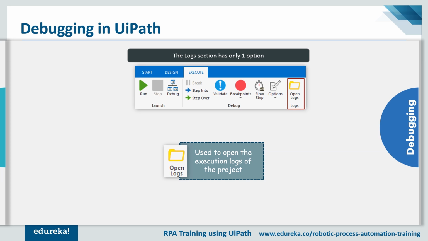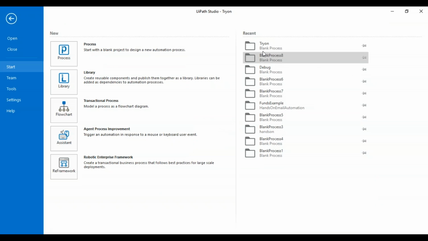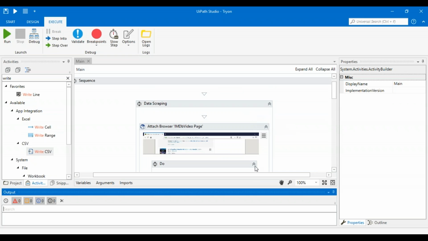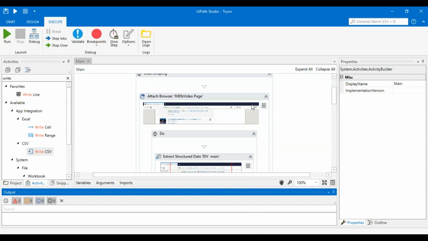Now to show these options in practical, I've created a demonstration for you. So let me just open that demonstration. All right. So what I've done is I've created a project. This project basically scrapes data from the IMDb website. As you can see on the screen, I've performed data scraping from the IMDb website, which scrapes the top video games in the list.